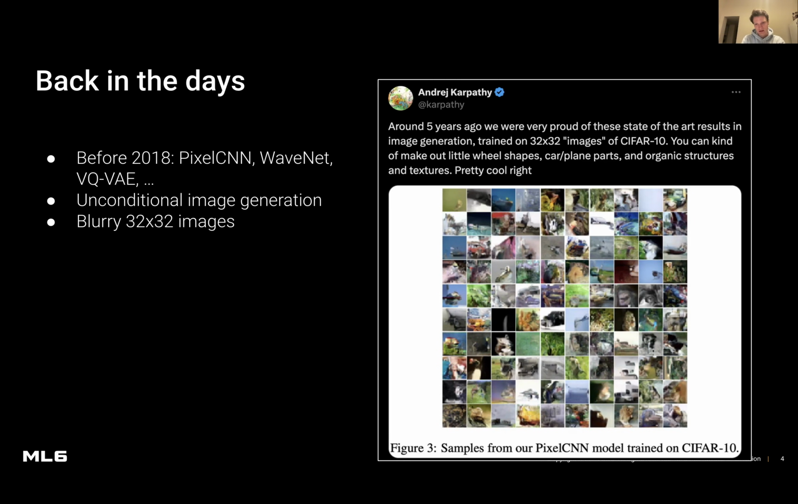So as you can see also in this tweet by Andrej Karpathy, like 5 years ago we were seeing pictures which were very low in terms of resolution, so only 32 by 32 pixels, where you could potentially recognize a bird or a car in there. But this was the state of the field back then. So it's important to know where things got started.